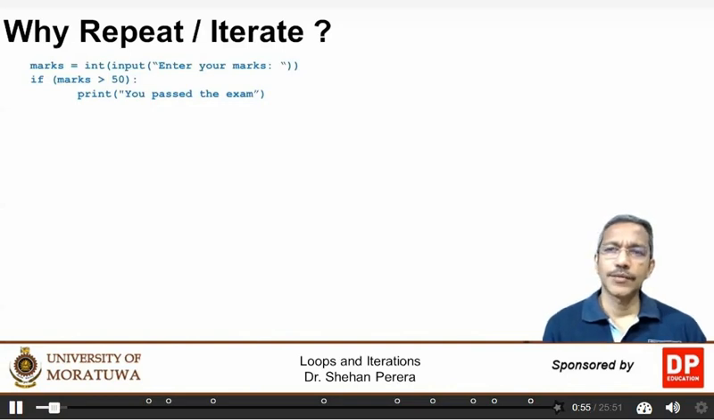Let's look at why we need to repeat or iterate. Let's assume that you have the marks of a student and you want to find out whether the student has passed or failed. If the student has more than 50 marks, you will say pass. Otherwise, you won't say anything else. For one student, it's okay. Let's assume now that we have 5 students. How do we do that?